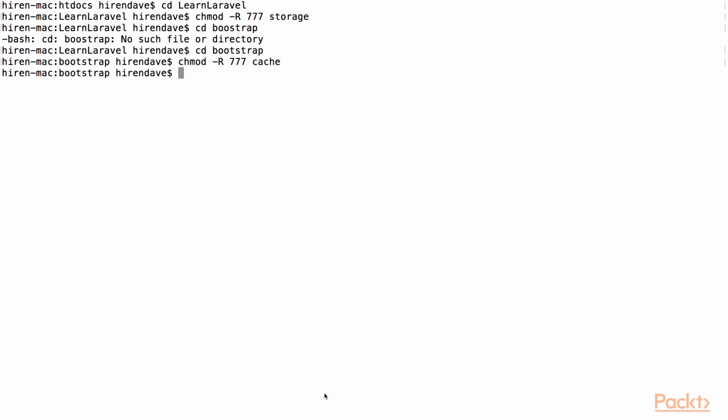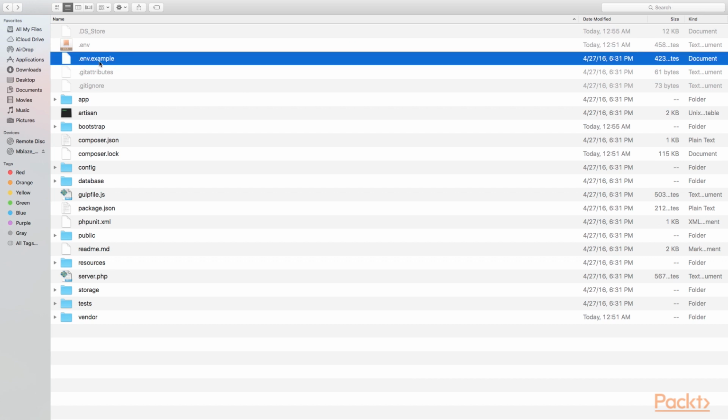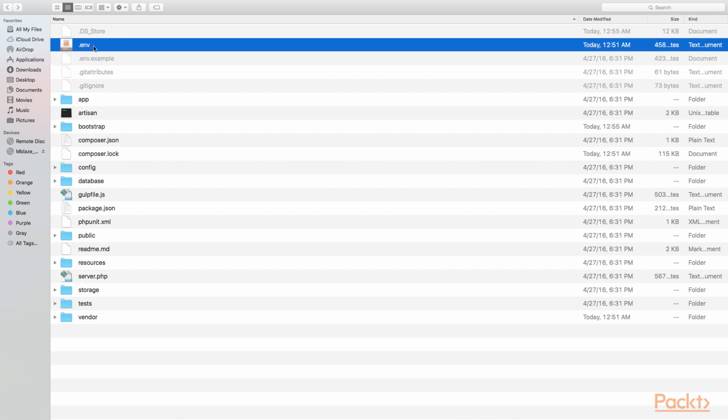Next is environment configurations. Laravel uses the .env PHP library for maintaining the environment of the application. If you look at the Laravel application root directory, you will find a .env file if you have created the Laravel application with Composer. If you have created the Laravel application with the Laravel installer, you will get a .env.example file, which you have to rename to .env. But since we have created the Laravel application with Composer, we have the .env file right away available with us.